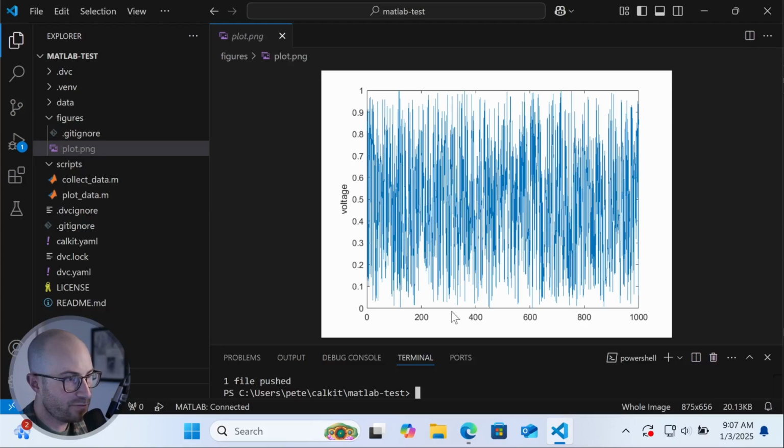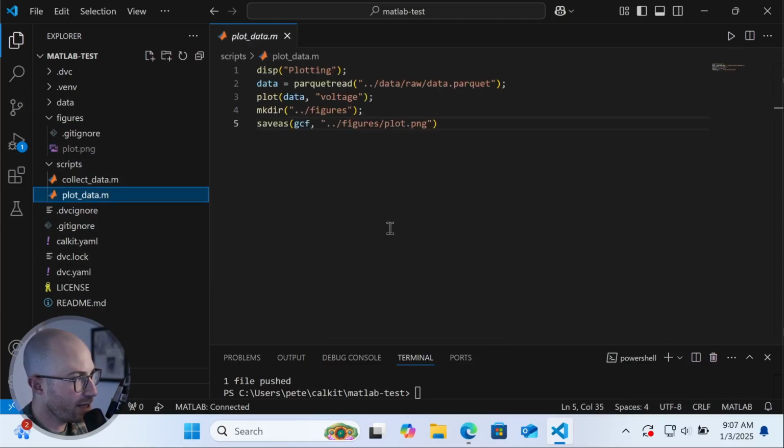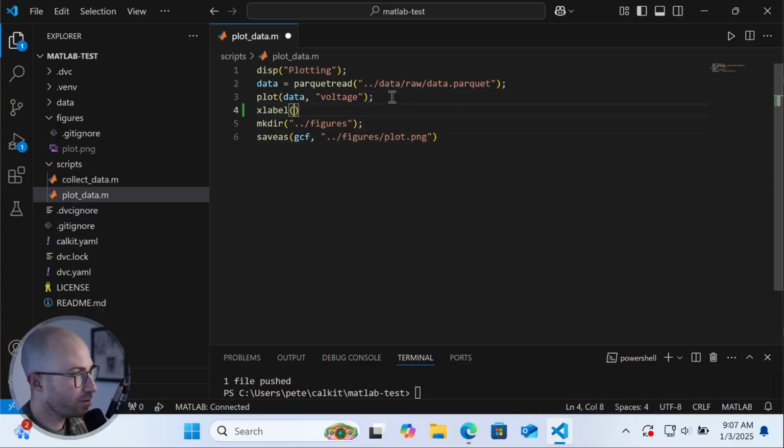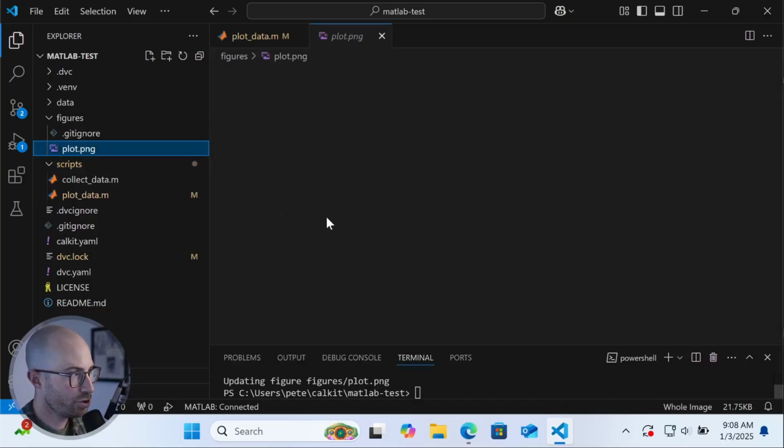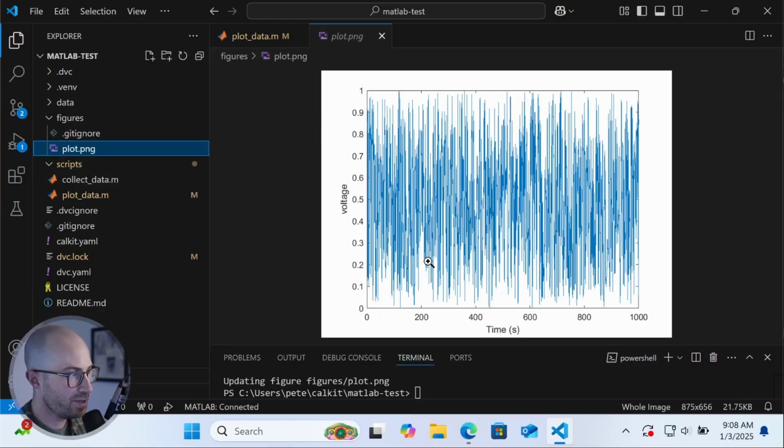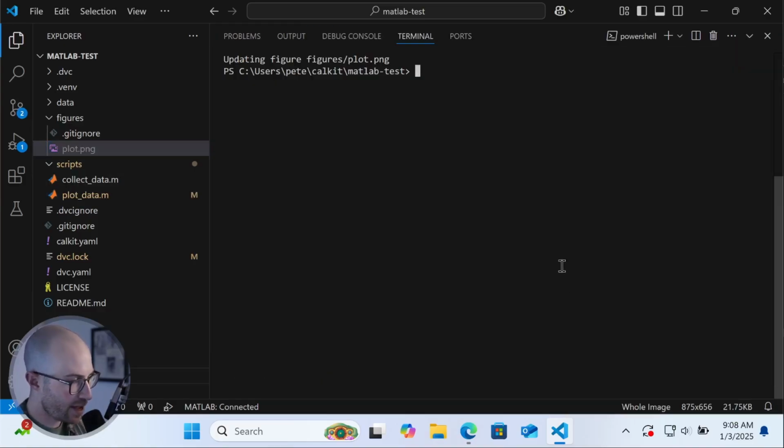Next, let's modify the figure. Maybe we'll add an x label here. So we'll go into our plot data MATLAB script. We can run xlabel. Now we could try running this script interactively with this play button here, but I know this is going to work, so I'm just going to rerun the pipeline again. Check out our figure in plot.png, and we have an x label. Let's get that saved and backed up to the cloud. Run calkit save again, -am, add x label.